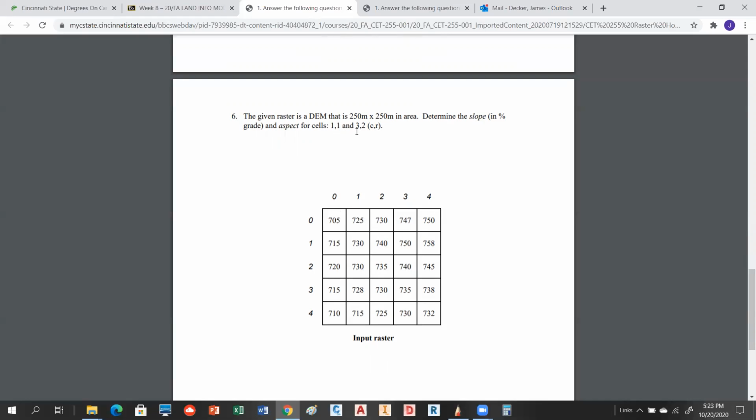For column 3, row 2, you've got this 740 value. You've got this 8-connected neighborhood around here. So you've got to calculate the slope to each of its neighbors and determine which is the highest value. That would be the value that you're calling the slope. And then the aspect is the way it's locally facing. So again, try these. If you have any questions, we'll go over this on Thursday.